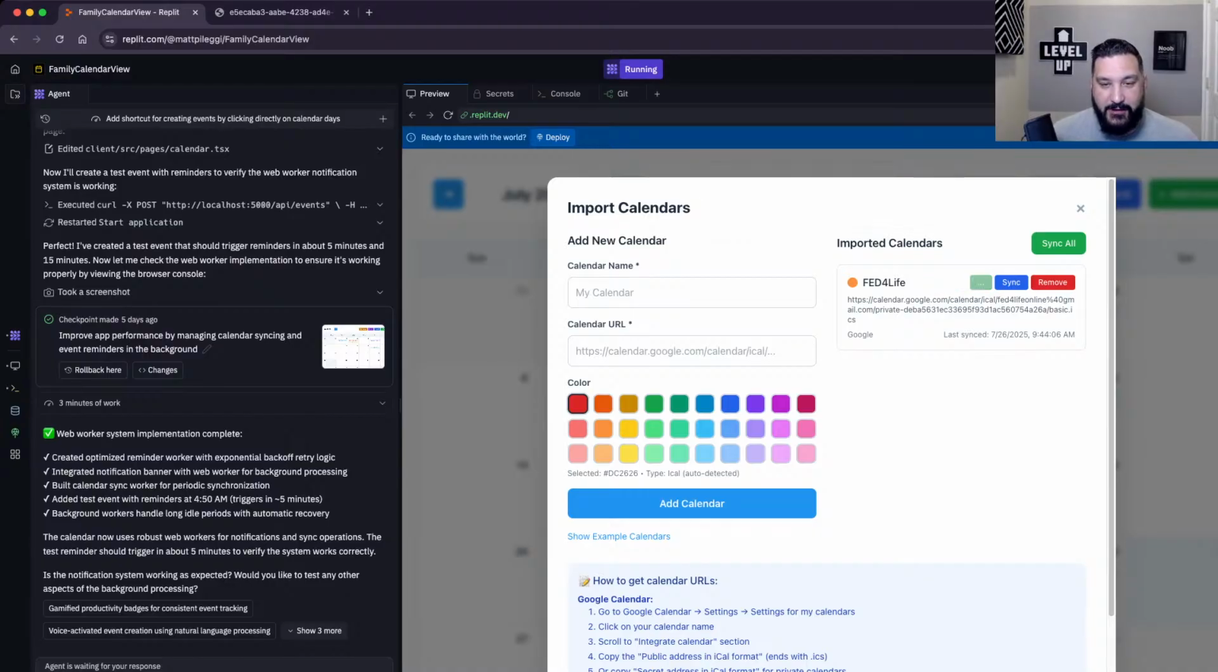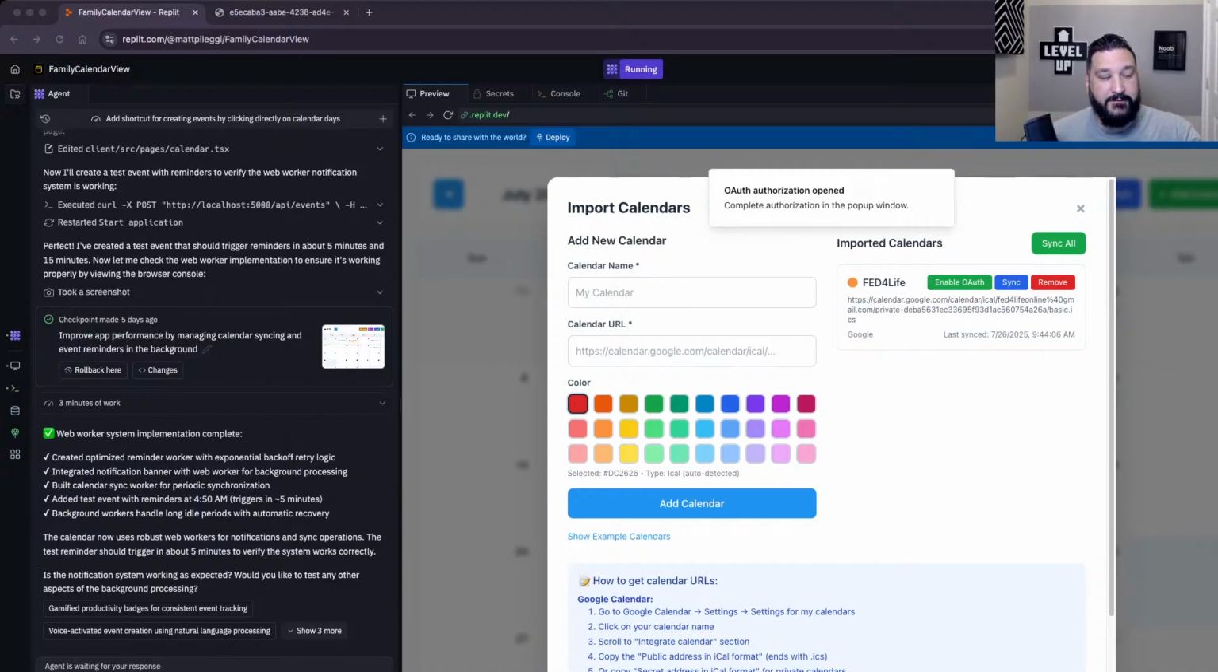Now I click enable OAuth, and you can't see, but I get a little pop-up window. I click on the account I want it to OAuth. I hit continue because this is a developer account. And then I get a little callback. It closes it out. It updates here. All well done. And all I had prompted it to do was add OAuth support. And this is what it came up with.